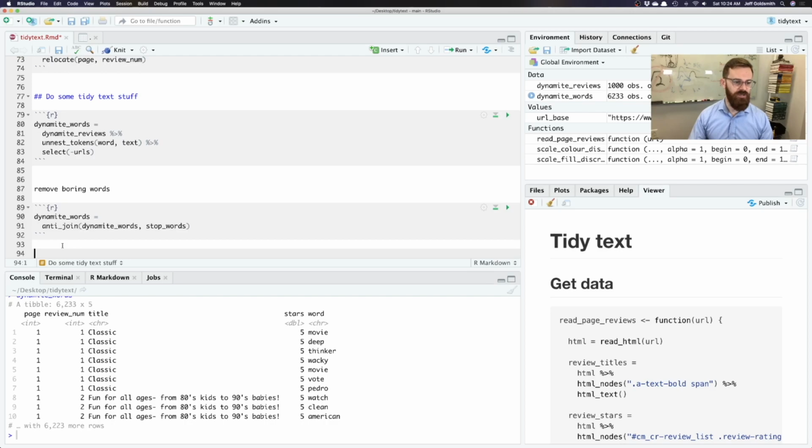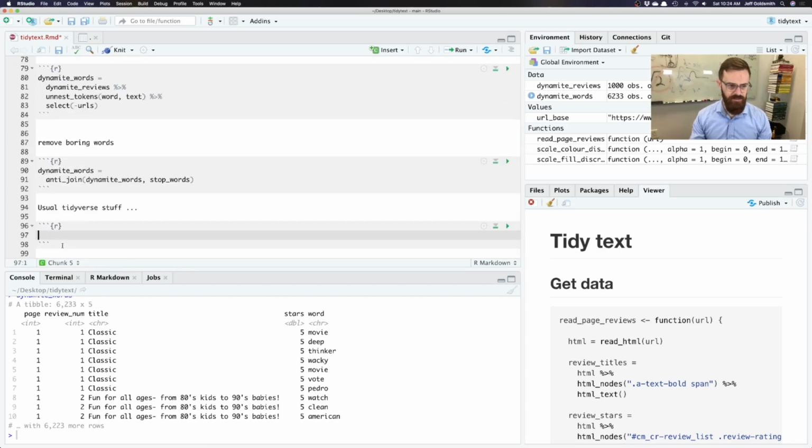And so now what we're getting into is usual tidyverse stuff. What I mean by that is, maybe we just want to know how often words appear, right? So let's take a look at Dynamite words, and let's just count words.